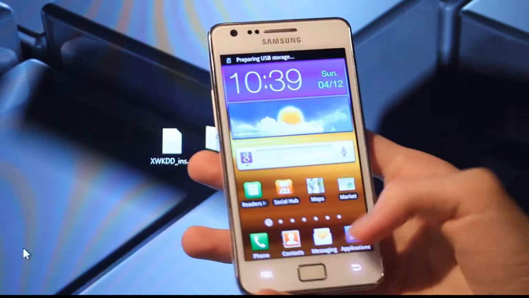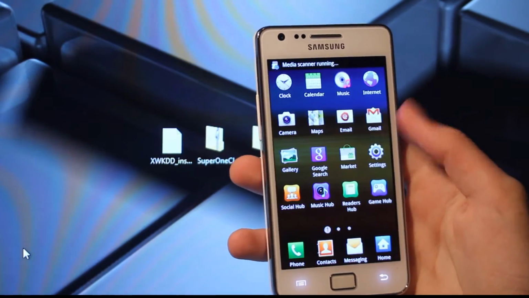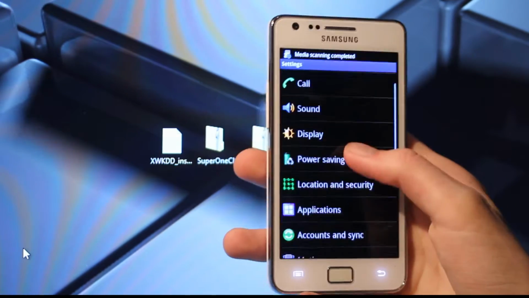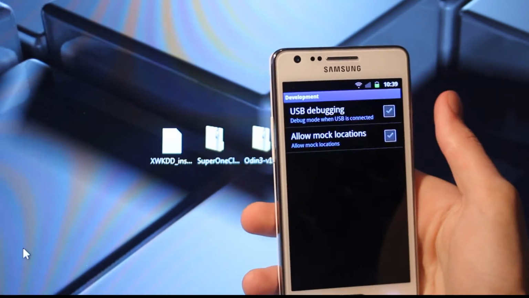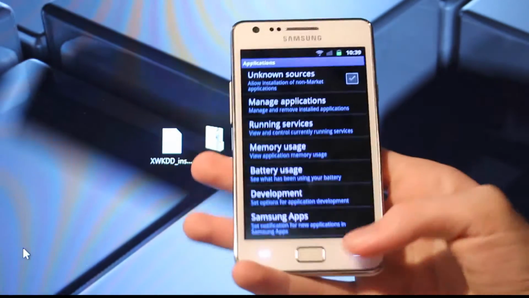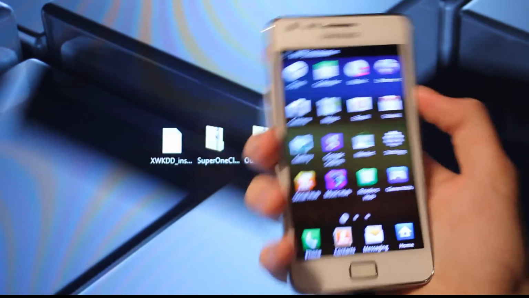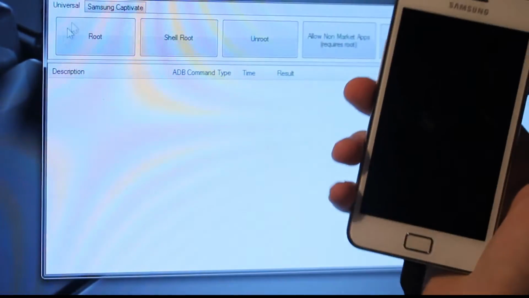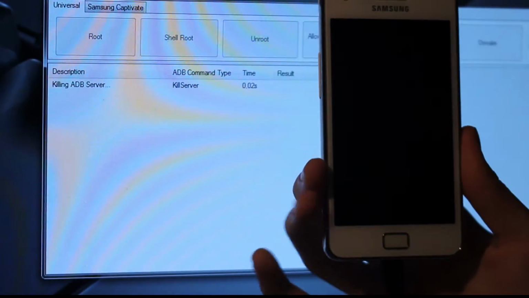Okay. So, let's go here. And I hate that media scanner. And let's go down to applications again. Development, turn it off. Plug in the cable again. And fire up Super One Click. Let's try it out. Killing ADB server.